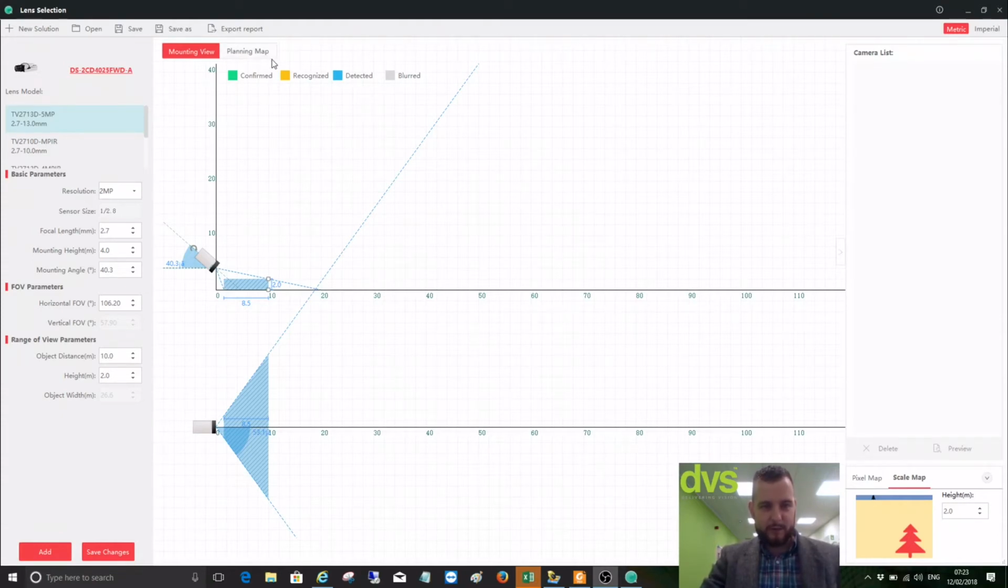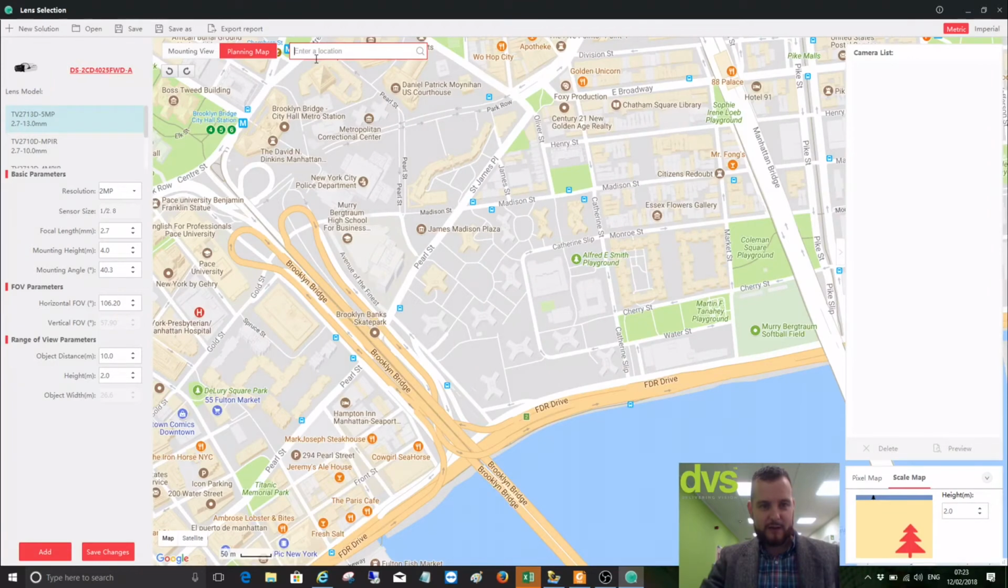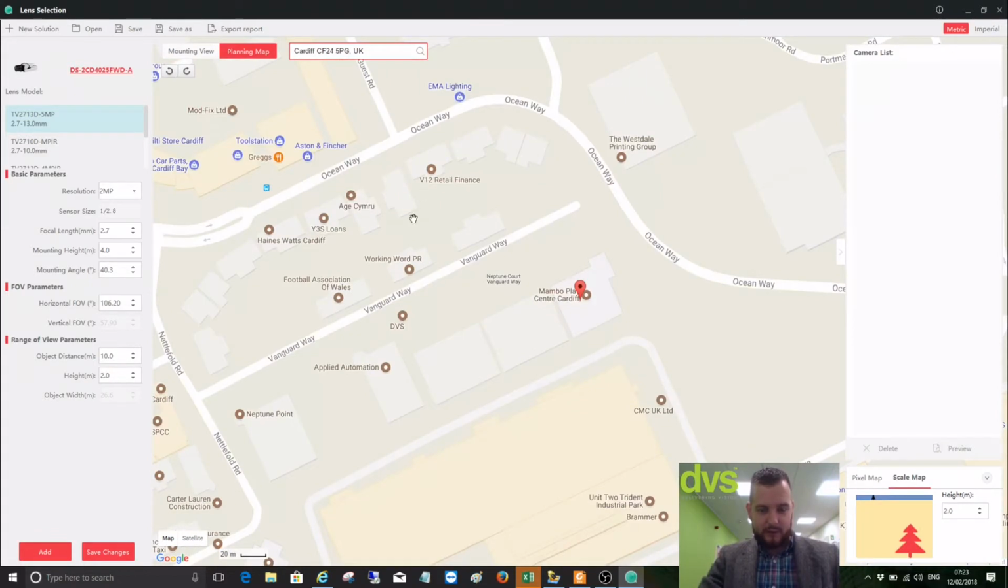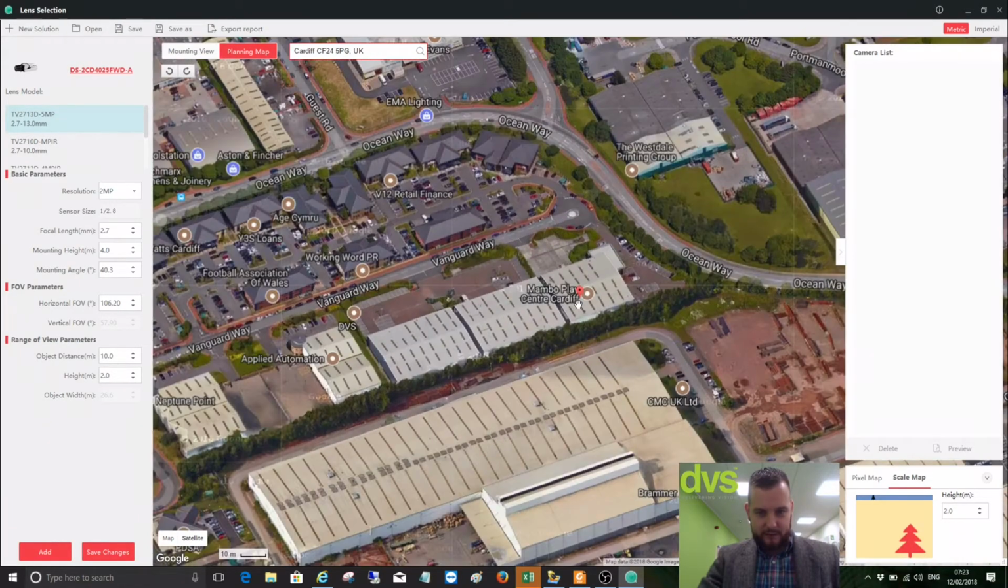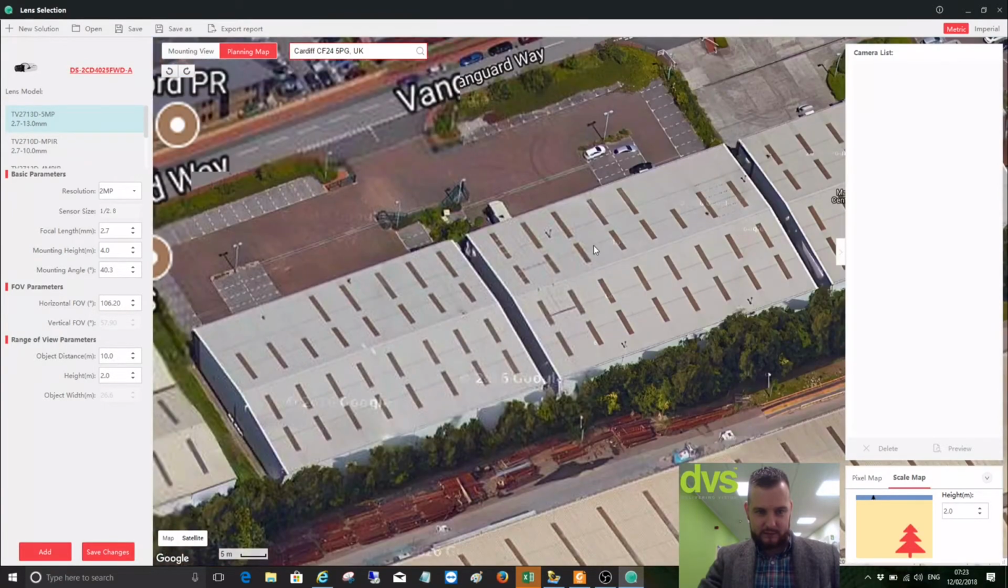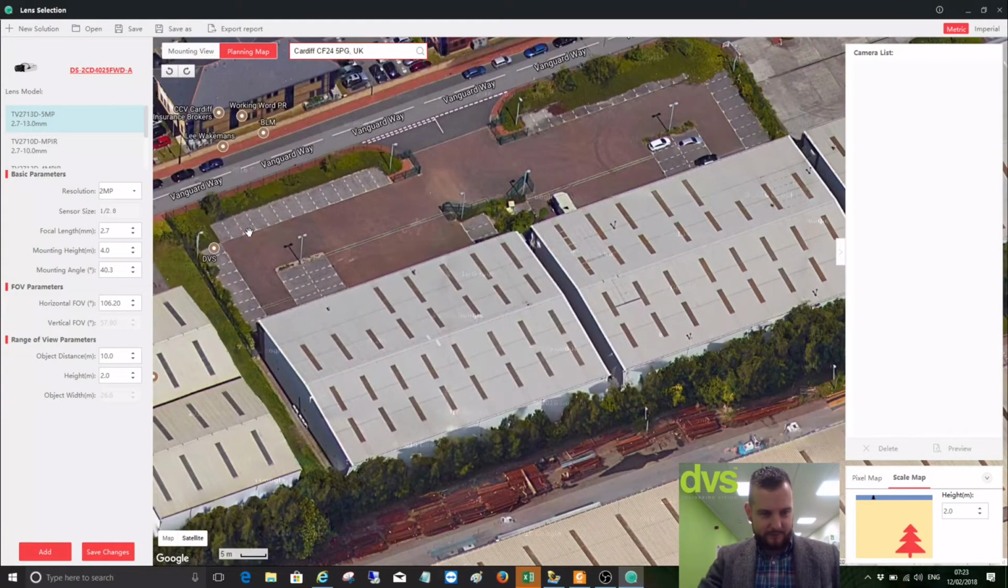The first one is the mountain view, but we're going to go to the planning map and type in our postcode of DVS and load that up. You see it's found the DVS Google map there. Go to satellite view. You see it's DVS there, so we'll zoom in slightly. The DVS office.